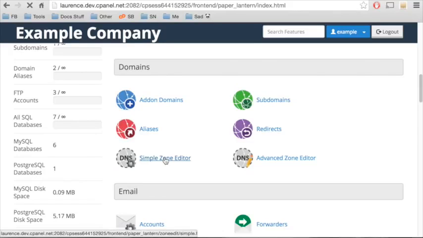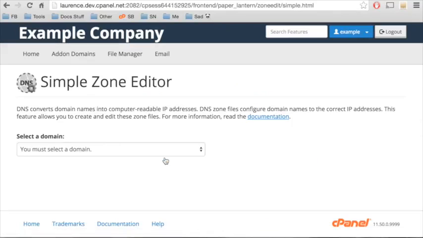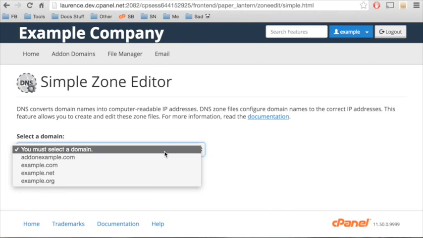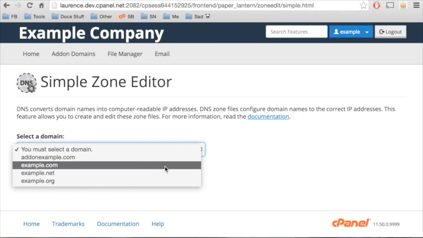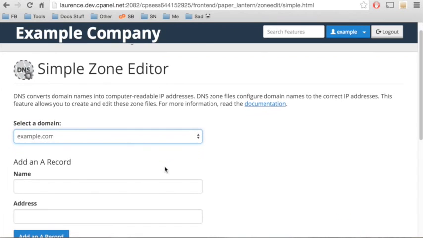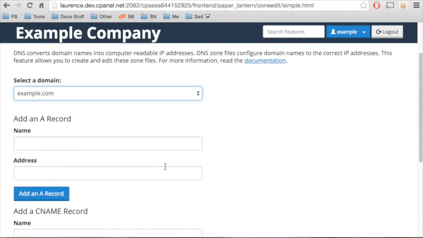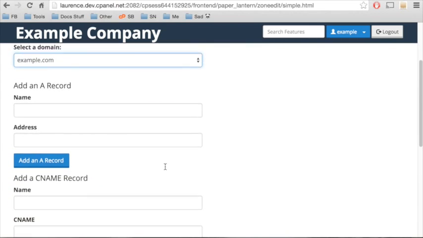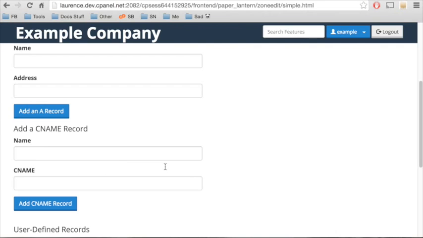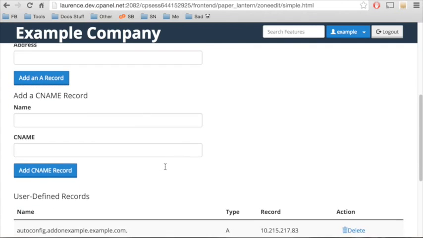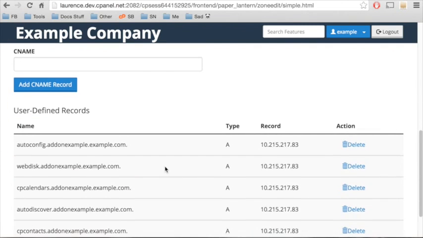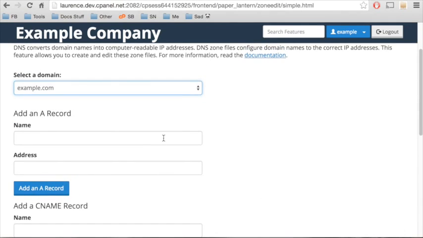The Simple Zone Editor will appear. First, you need to select the domain that you want to edit. I'll select example.com. You can add an A record, add a CNAME record, or delete a user-defined record. Let's create a new A record. I'll call it blog.